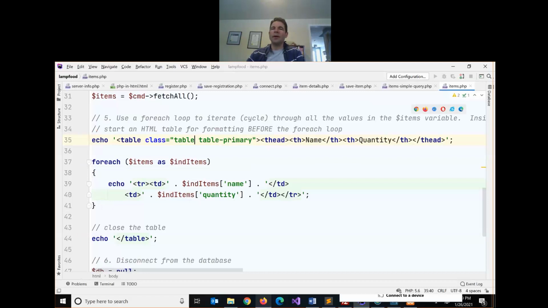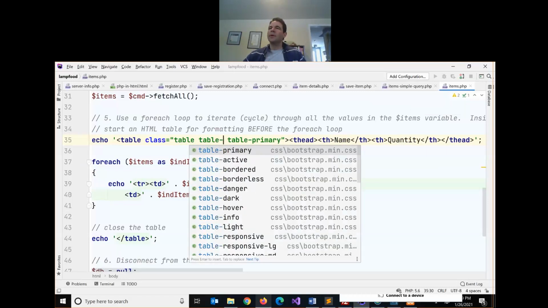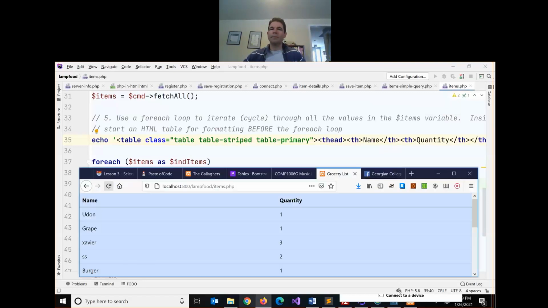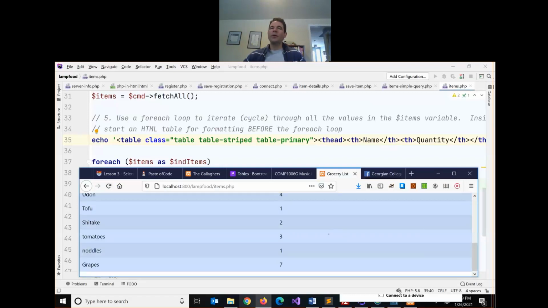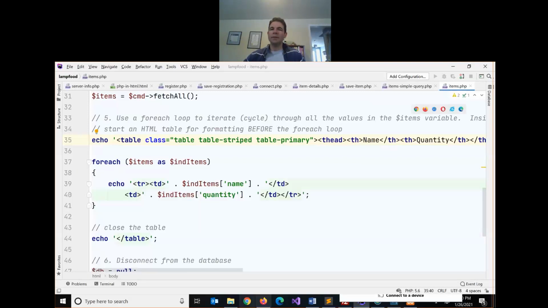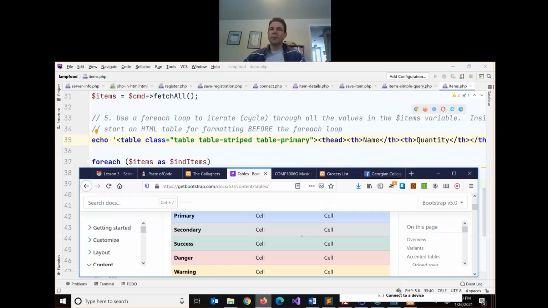I also want, try one more thing. I like table primary. I'm going to try table striped, which should give me alternating background colors. Yeah, it's a little better. So you can play around with some of the different classes. You can explore what's here in the documentation.